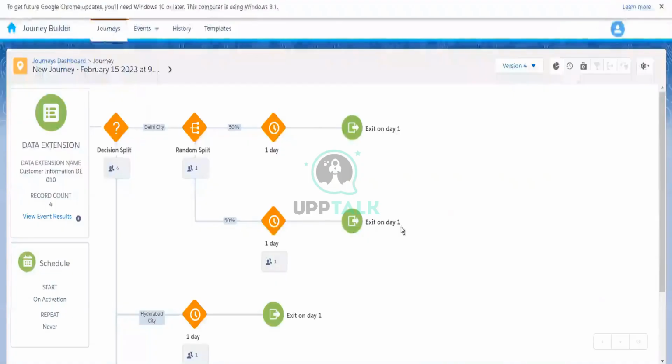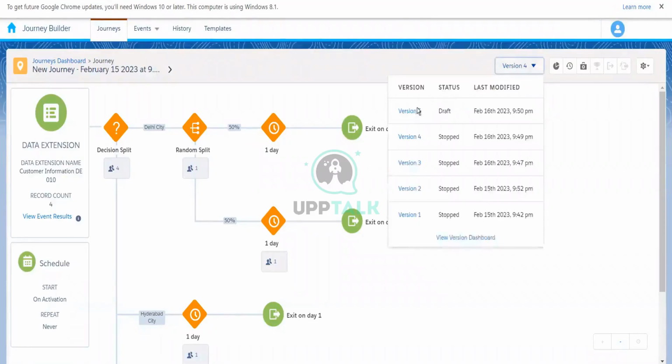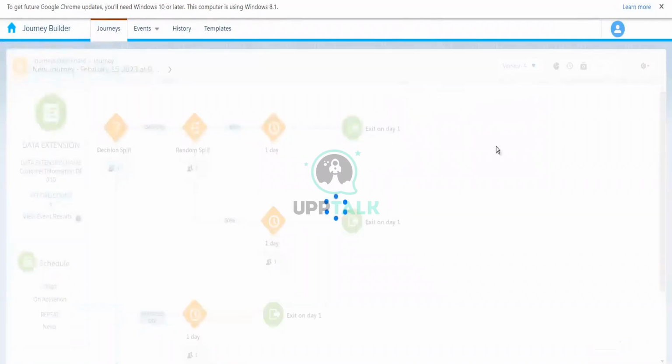What happens whenever we create a new journey? It is always in a draft status. The version that we have of the journey is in the draft status, where we can make the changes, where we can add to the journey and things like that. Now, after that, let me go to a draft version first of all.